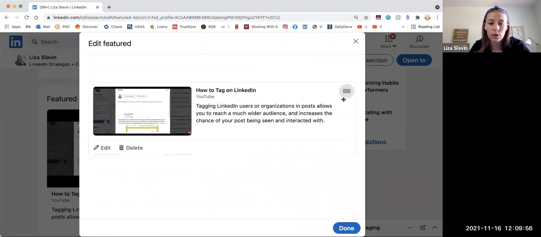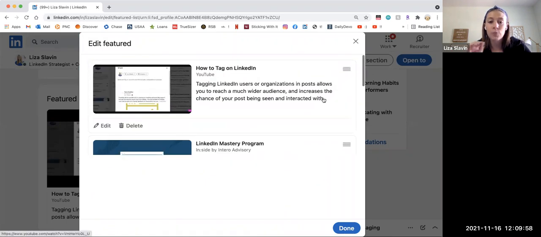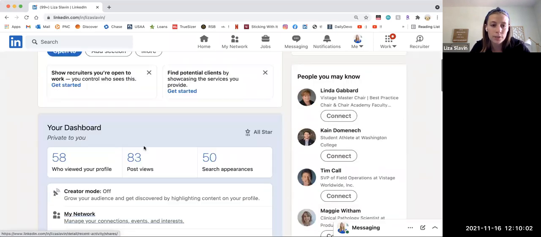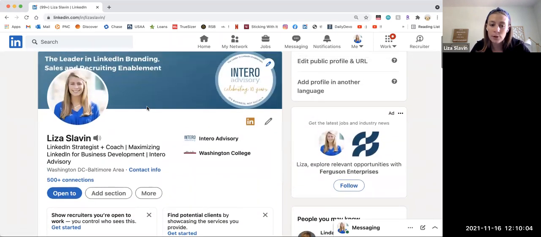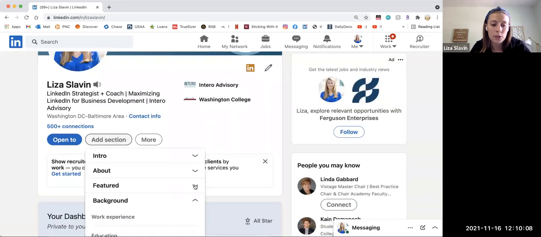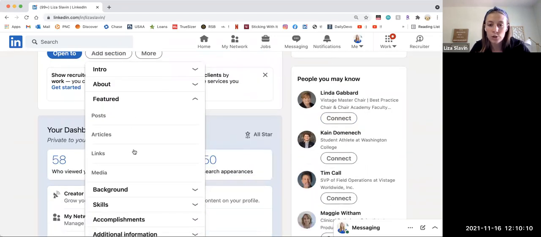If you already have a featured section, you can add or edit. You can change the order of them directly from the featured section. However, if you don't have a featured section yet, you come to the top of your profile, click Add Section, Featured, and then you'll click whichever one you want.